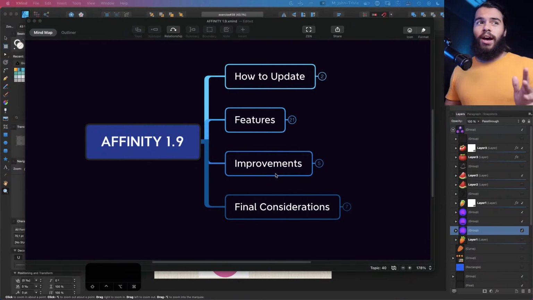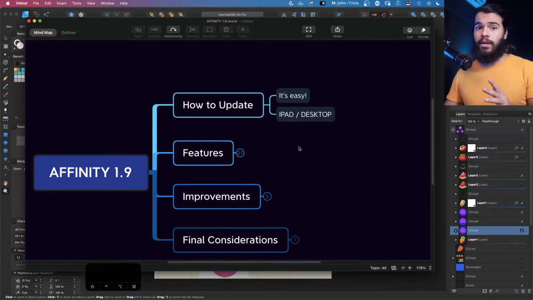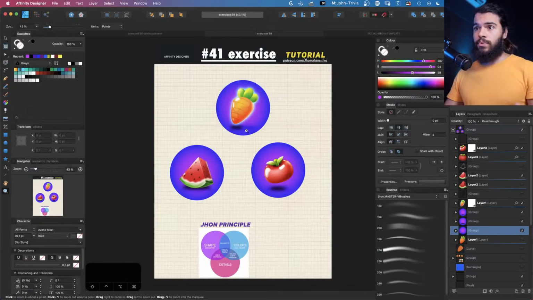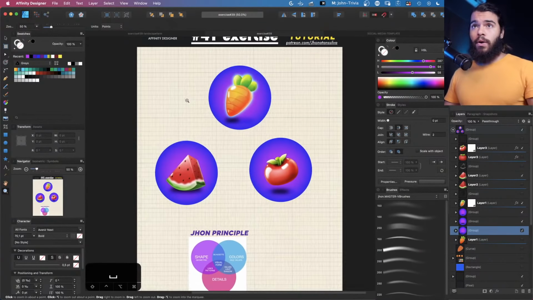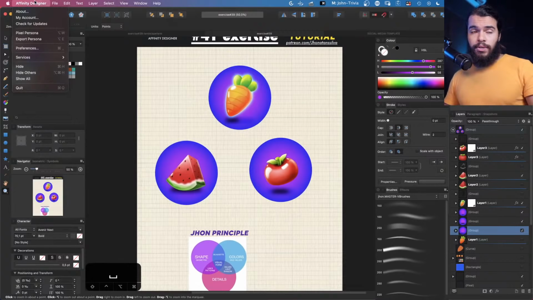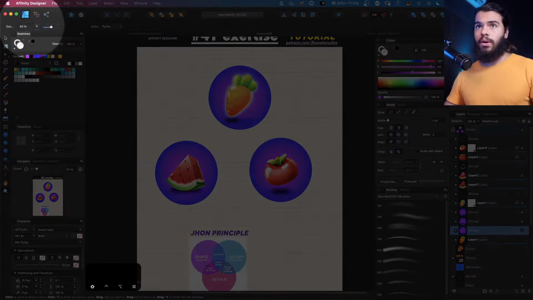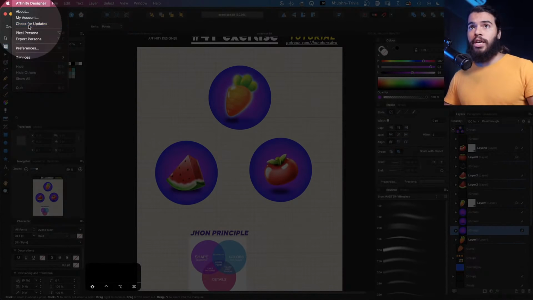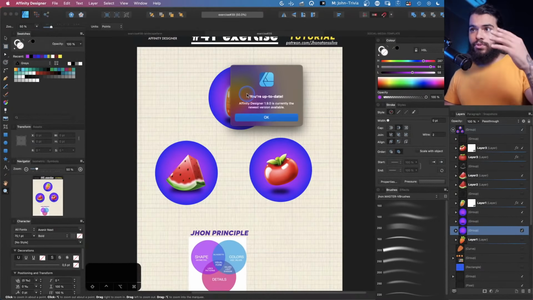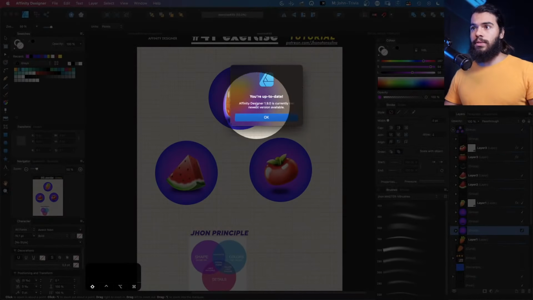All right, my friends. So first of all, I will show you how you can update. If you already have Affinity Designer on desktop, I'm using desktop here. You will see this on the top. You can click here and click this button, check for updates. Let me just activate the mouse pro mouse. So here at the top, click check updates, and now Affinity will check if it's updated. Mine is updated already. As you can see, 1.9.